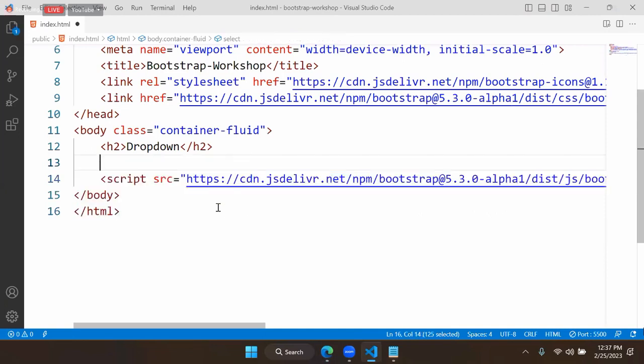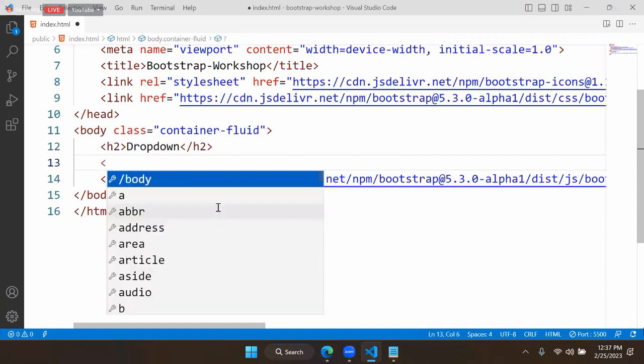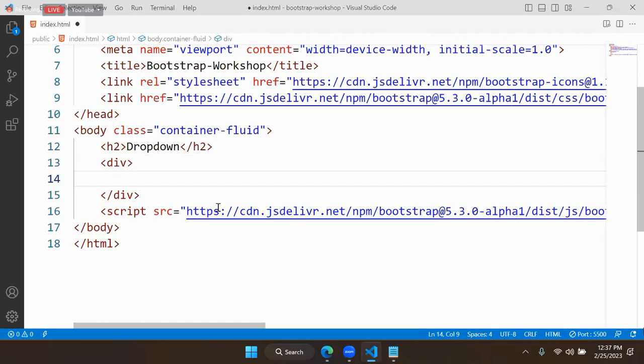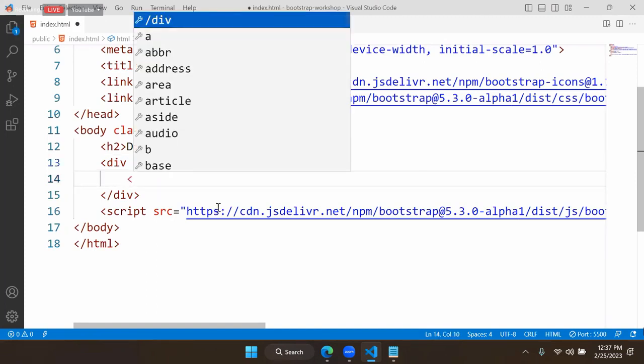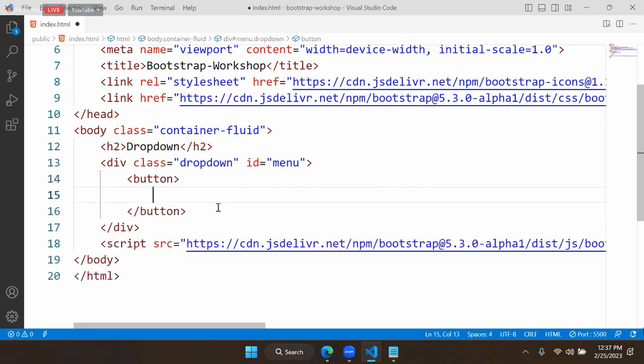If you want such navigation with icons inside a drop down, we just have to create a div. In this div, we create a class, dropdown. The drop down needs an ID, like some menu. And this drop down usually will have a button. In this drop down button, we can put Language.